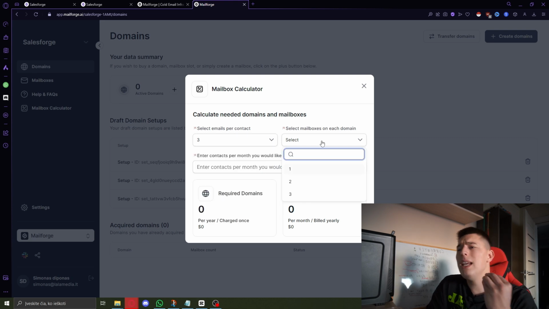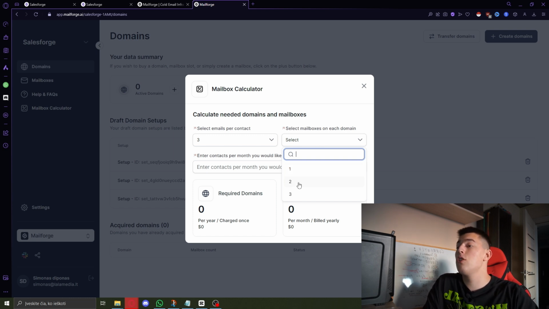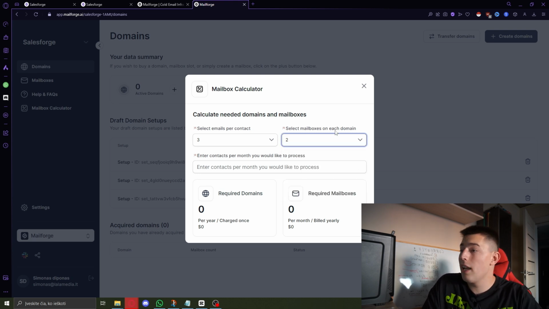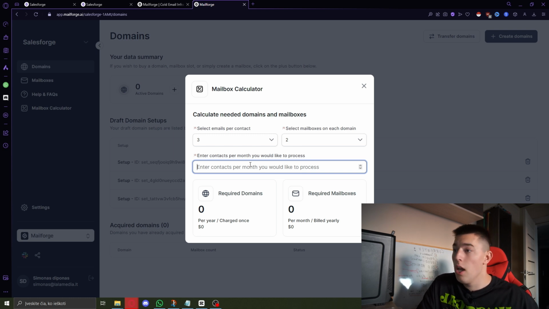Then we select how many mailboxes we want to have with each domain. So do we want to just have Simon at Salesforge, or should it be Simon Simonas at Salesforge, you know? Usually I suggest doing 2. So select 2 and then type in how many contacts you would actually want to process each month. So we started, I told you, let's say you wanted to do 1,500 prospects.